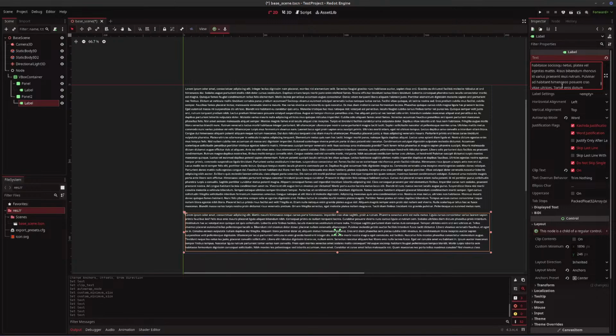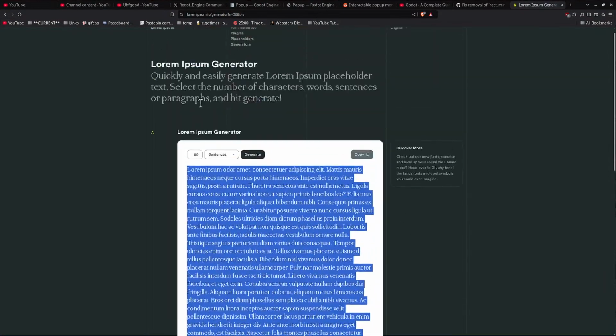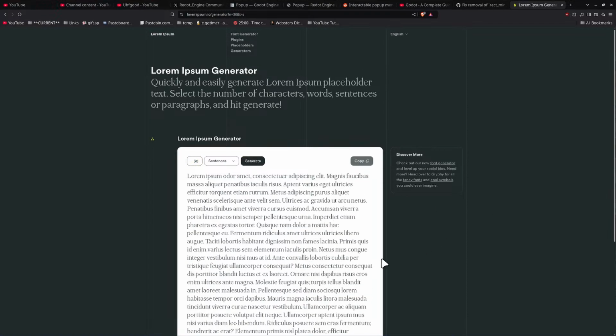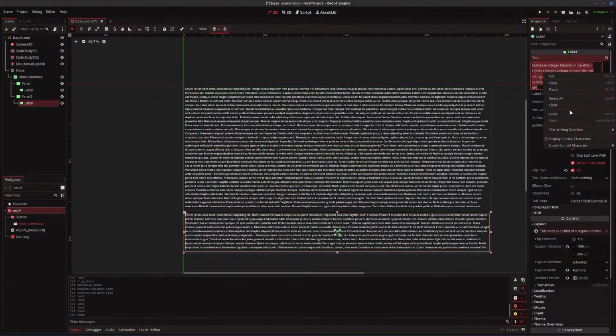Okay, let's do something different instead. Select all. Let's go ahead and change this to 30 sentences. Generate. Copy. Paste.